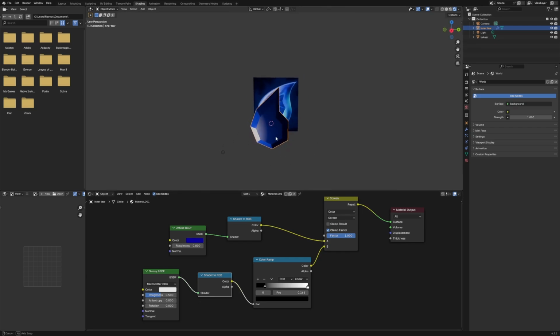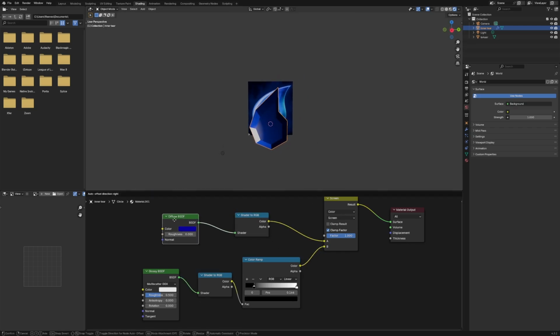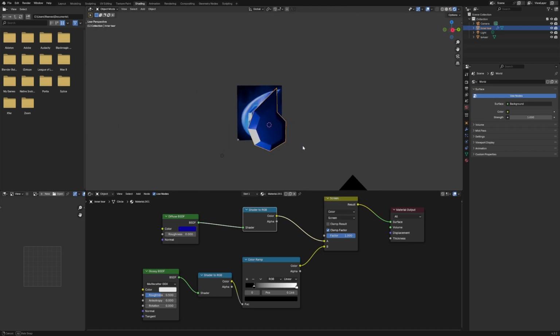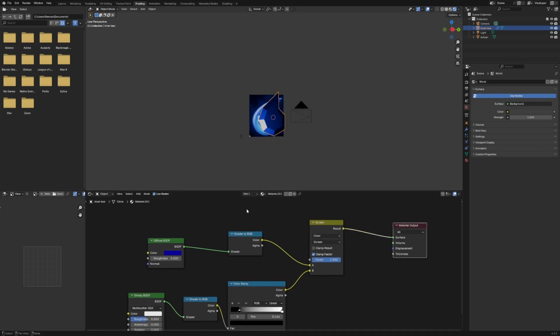Yeah, maybe screen makes a bit more sense here. But I think it's looking okay. It's close enough. Again, it doesn't have to be perfect. We're just trying to do a quick view. So this is kind of the main thing.